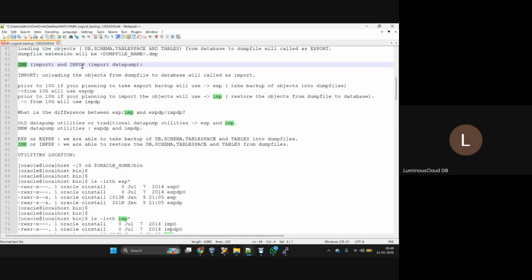Next one, import. IMP or IMPDP. IMP stands for import, IMPDP stands for import data pump utility. Unloading the objects from dump file to database, we'll call it import. In a dump file, we took a backup of these objects earlier, so those objects will be in this dump file. If you unload them from dump file to database, we'll call it import.